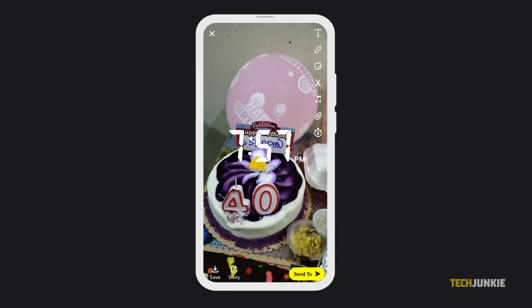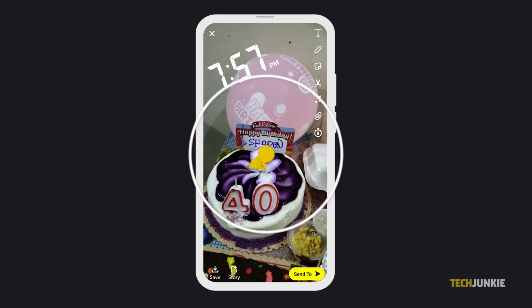From here, tap and drag the sticker to where you want it on the screen. Then tap and hold with 2 fingers to rotate it as necessary. To resize it, just pinch to zoom in and out. And that's all there is to it. Feel free to continue editing your snap and send it once you're done.